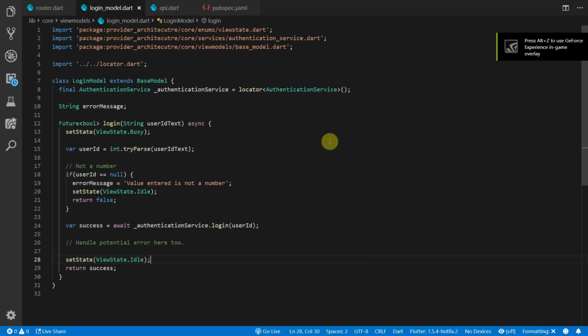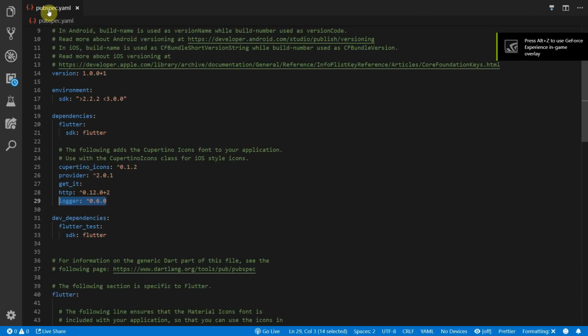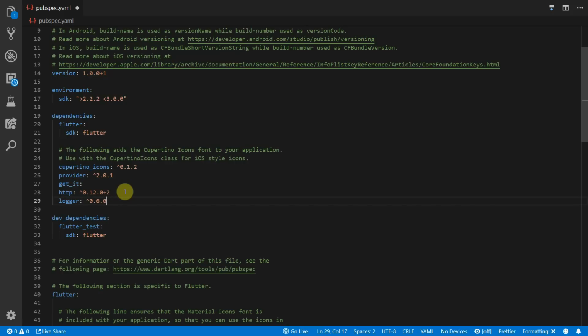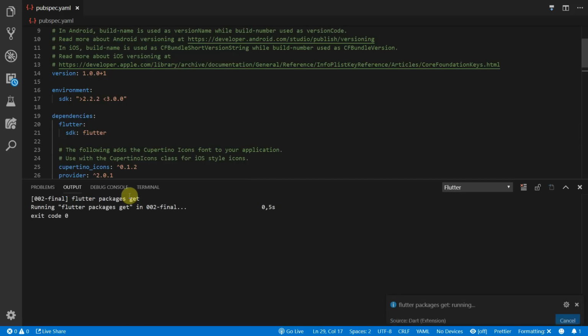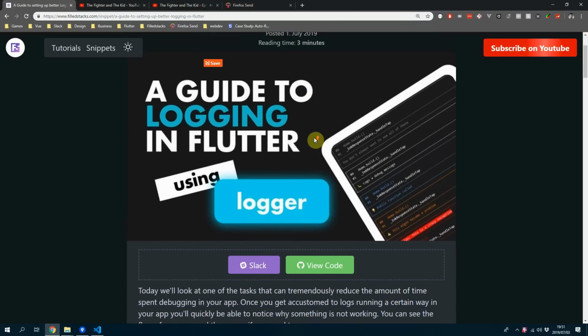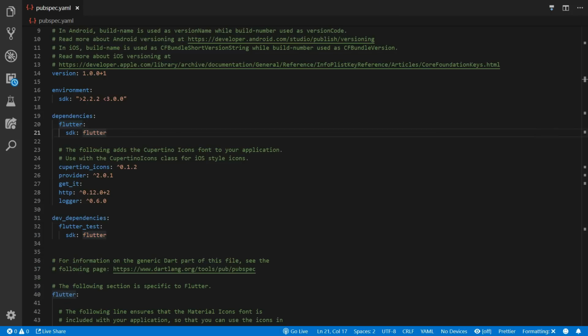We'll integrate the logging into an existing code base, so you can download the code below or you can integrate this into your own project. We'll start off by adding the logger package version 0.6.0. This setup will be following the guide that I wrote for logging and it's linked in the description below.